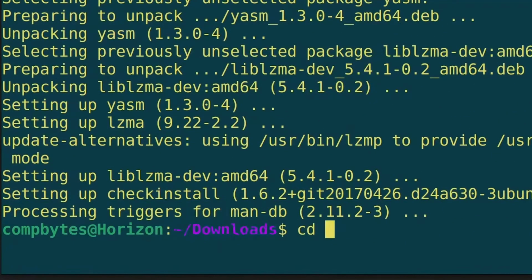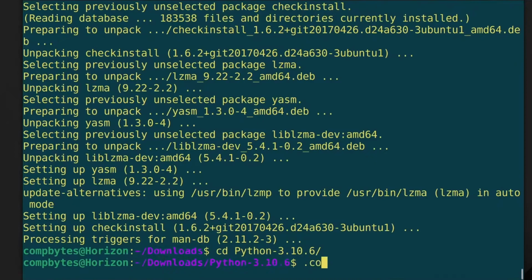Now to the build process. Change directory, or cd, into the python-3.10.6 folder in my downloads folder. Now run the ./configure command that gets things set up for the build process. In this case, I'll be adding some flags as recommended by the RealPython site.